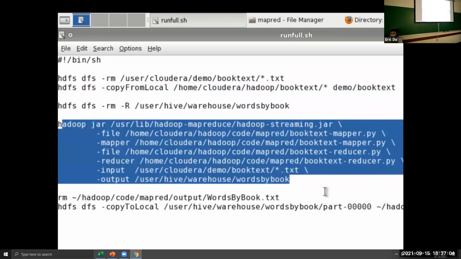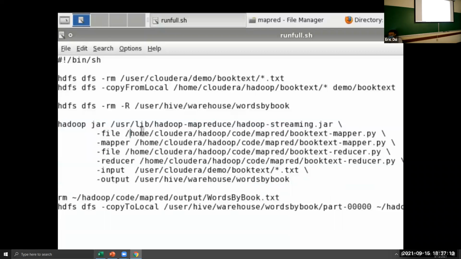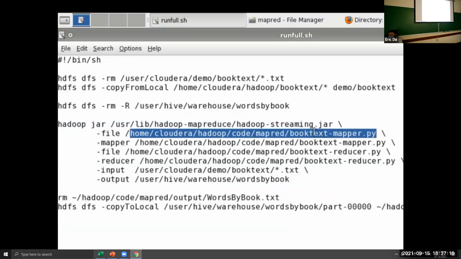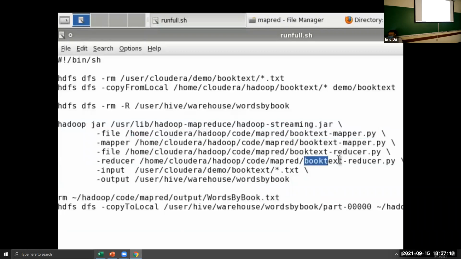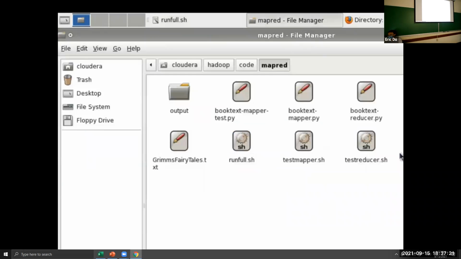Here is the program that really kicks off MapReduce. We have some cleanup to do beforehand. Then MapReduce is going to really analyze the files. Our mapper program is this BookTextMapper, and our reducer is BookTextReducer. Let's take a quick look at those and see what they look like.